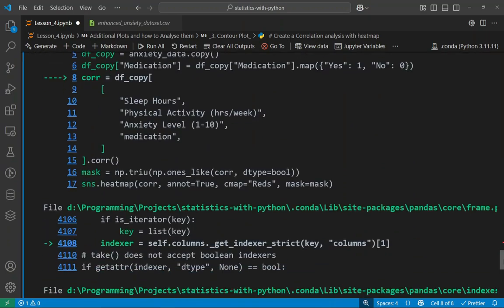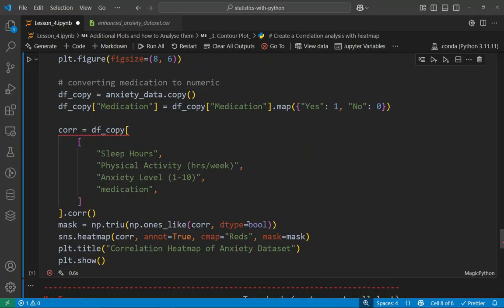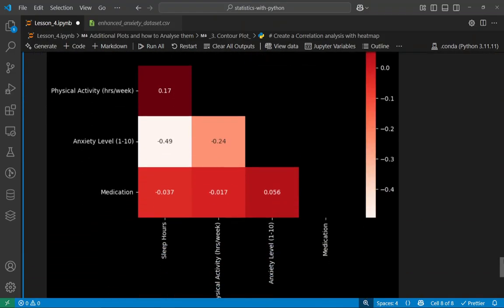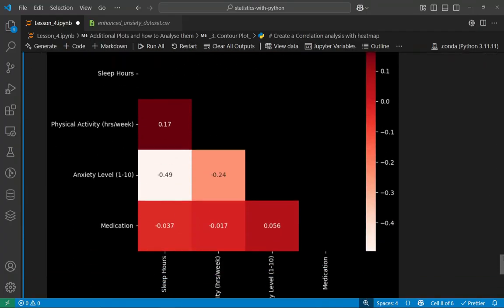Okay, we have an error again. Why is that? Okay, medication is not there. We have to use the capital M. Alright, so now we can see that we have a heat map of correlation, and we have included the medication column as well, and now we can analyze it.